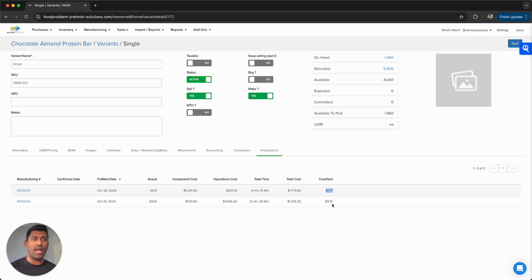This is a drastic example that I'm using, but just to show you, the reason we got to about 1.45 on average is because the first production run for 2,000 units was about 61 cents per unit. It was super cheap because the component cost was almost nothing. And here the component cost went up by almost 6 or 7 times. So you can also compare if your average cost of goods is changing.